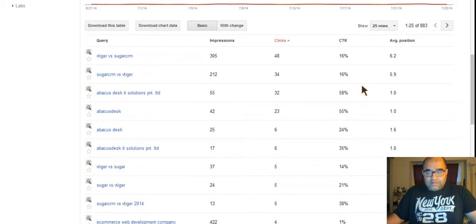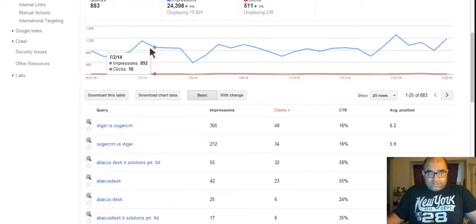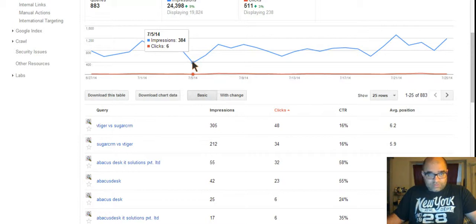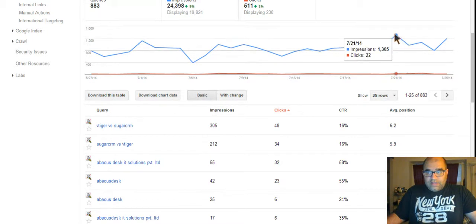And then this is a graphical representation of the same thing. On a day-to-day basis, as you can see, the 5th of July was the day we had the lowest point: just 384 impressions and 6 clicks. The peak was the 21st of July, where we had 1,300 impressions and 22 clicks. Impressions versus clicks gives you your click-through rate, the CTR. Now these are the search queries our site is mostly ranked on: Free Tiger versus SugarCRM.